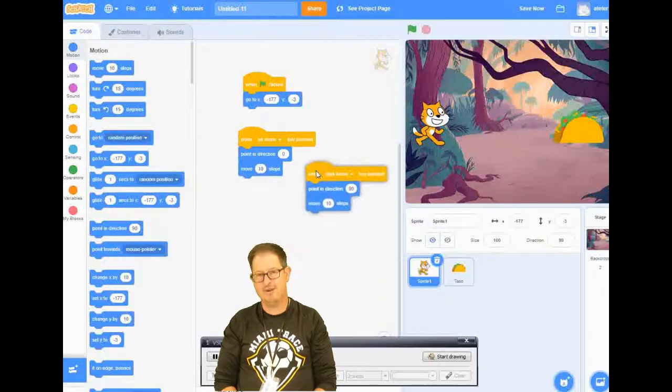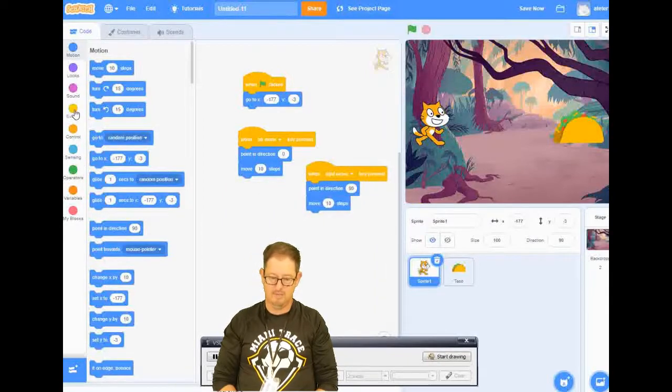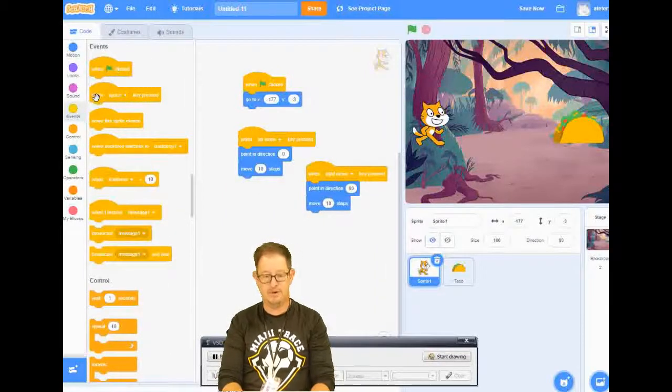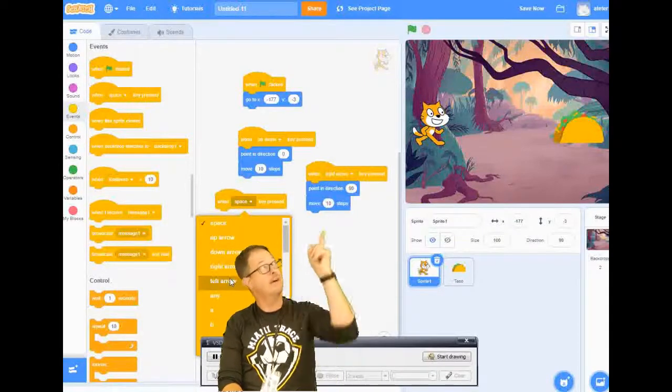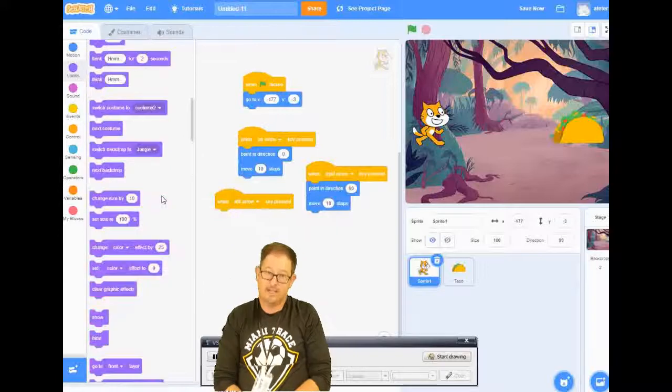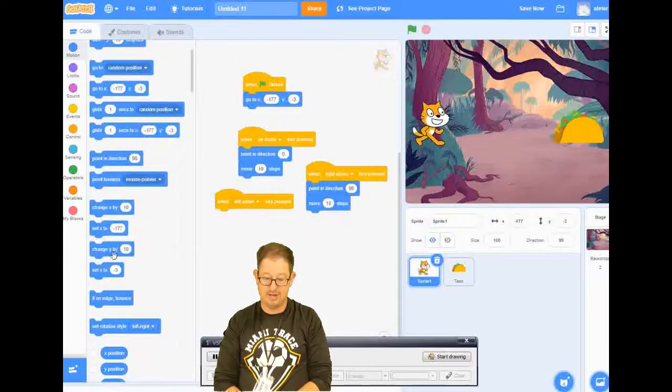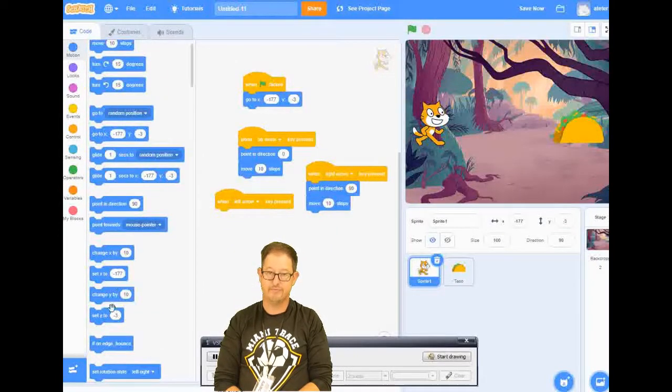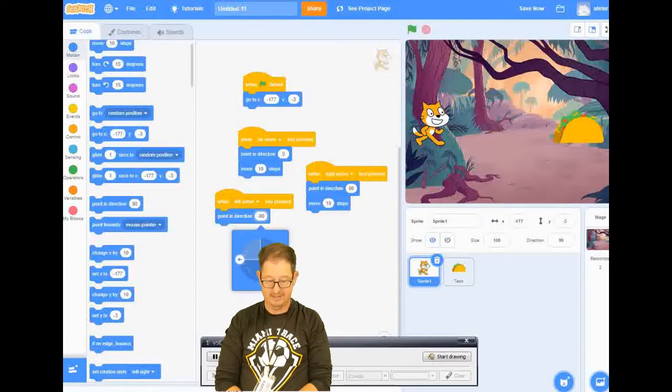Also, you can see I'm just dragging these around. So if it's in your way where you're coding and you want to scoot something to another part, anywhere on that screen that has the cat up there in the corner, that's where you can move all the cat directions around. So this one's going to move to the left, which is negative 90 degrees, and move 10 steps. One more direction to go.